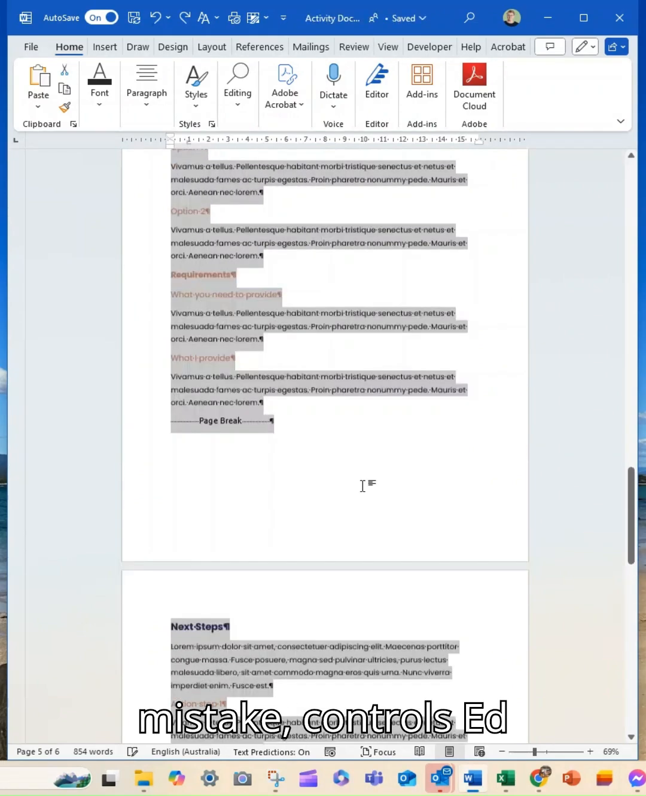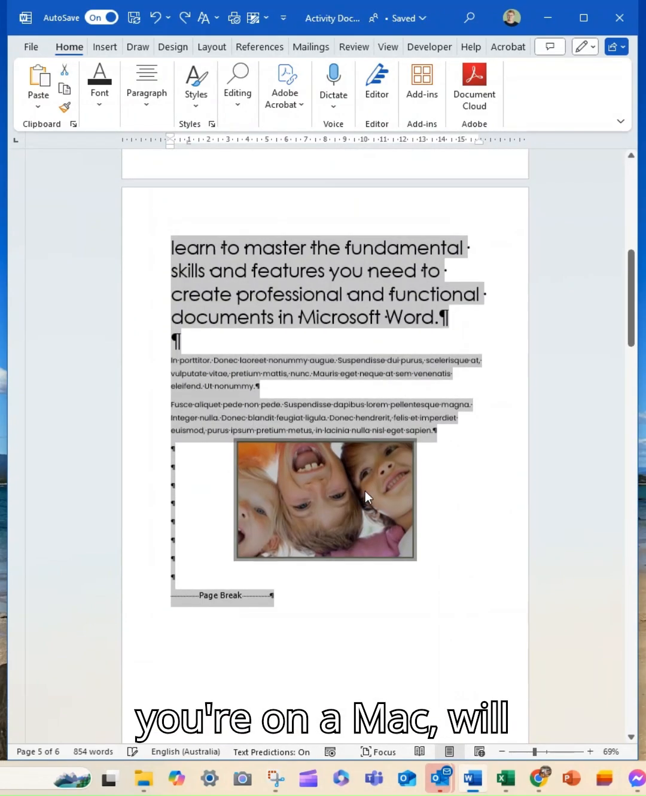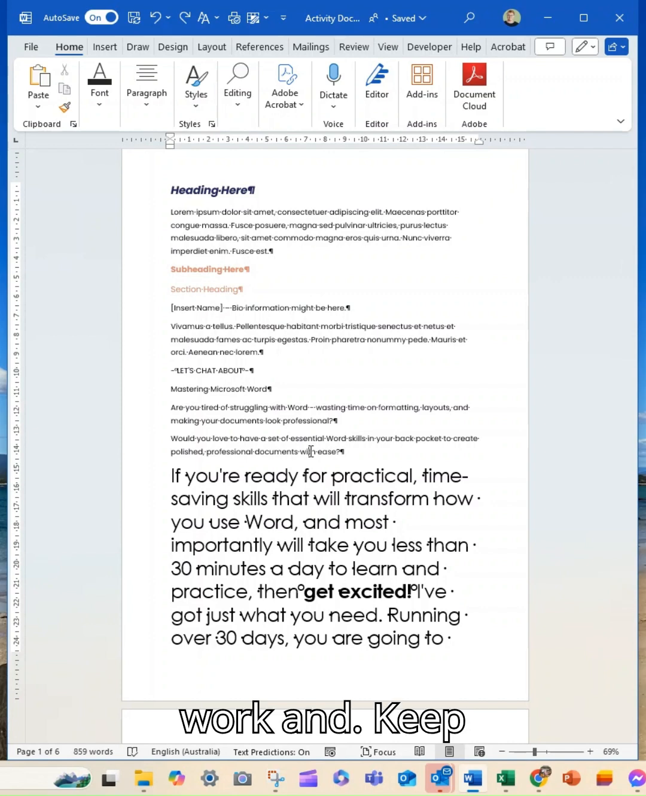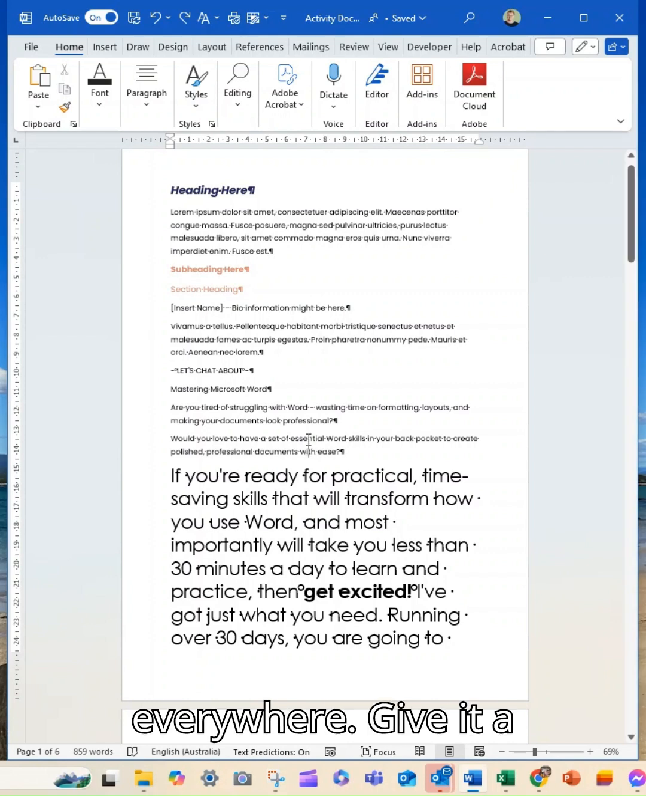If you find that that was a mistake, Control Z or Command Z if you're on a Mac will undo that last step, but it's a really handy button to know so that you can strip it out, get back to work and keep working on the content without being distracted by weird formatting everywhere.